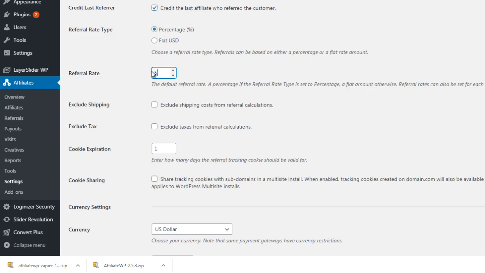We can do the 50%. Exclude shipping costs from referral calculations. I would recommend doing this because if you have, let's say, physical products, you don't want to include the shipping or the taxes in the actual affiliate commission. So in other words, they get 50% of the actual revenue minus the shipping and the tax.